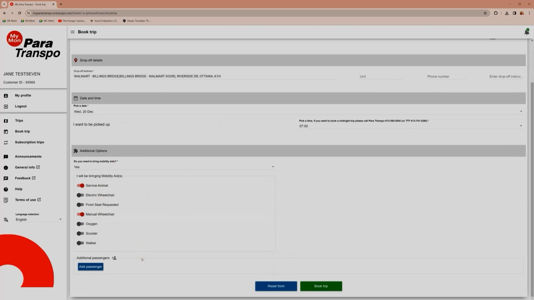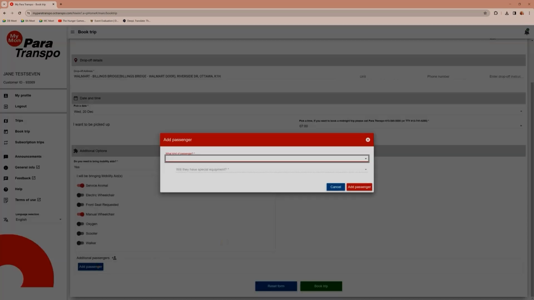From the Additional Passengers section, if you are bringing passengers, select Add Passenger. If you always have a support person with you, the support person will be listed automatically. If you need to add a support person to your list of available support persons, contact OC Transpo using the information at the end of this video.